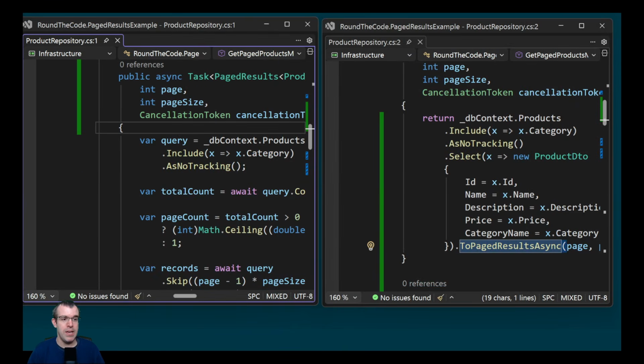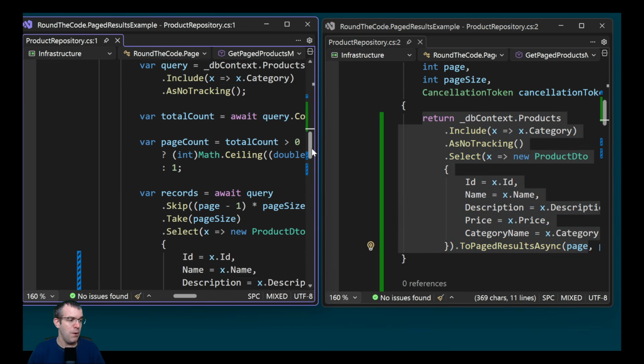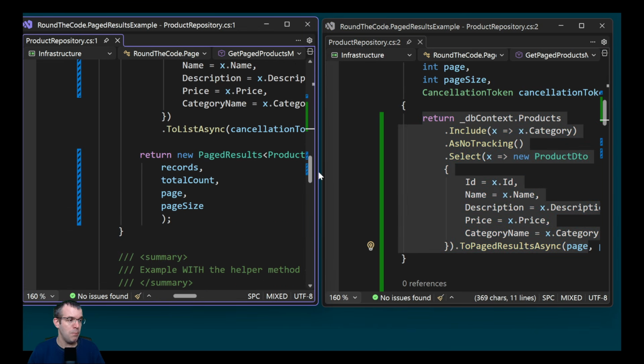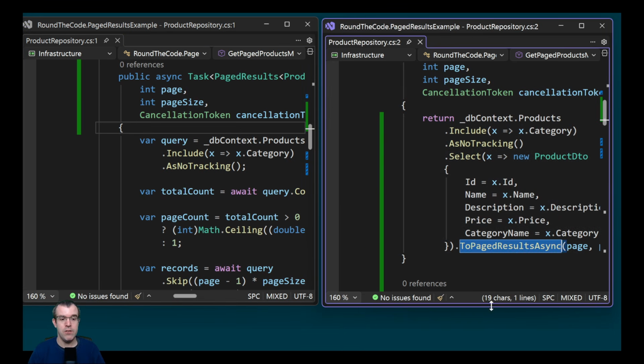Notice how much cleaner it is now. Before, we had all the logic in that one method, and it would only support products. If we needed this for different types, we'd have to repeat this code. But now we can just call the ToPagedResultsAsync method and it will support multiple types. That will keep your page results in Entity Framework Core a lot cleaner.